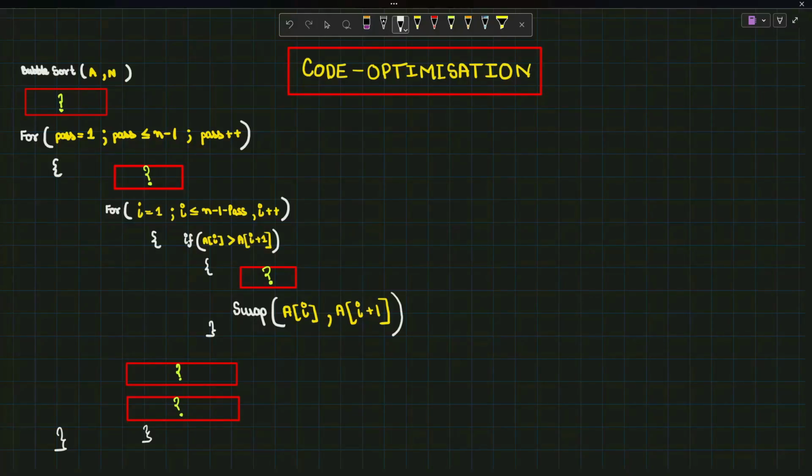Welcome back. We have reached part 5 of the bubble sort algorithm. In today's video, we are going to optimize our bubble sort algorithm's code.